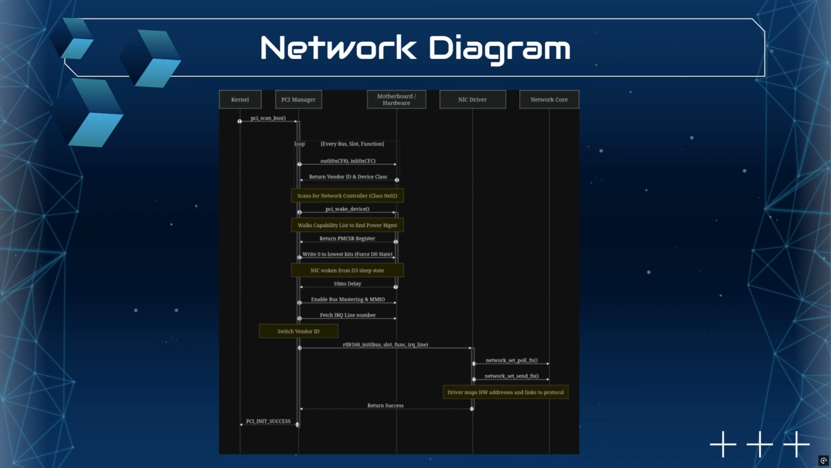Then we enable bus mastering and memory mapped I/O, and that gives the NIC permission to talk to the rest of the system. We grab the interrupt request line, and based on the vendor ID, we dispatch to the right driver. The driver maps its hardware registers and immediately wires itself into the network code via these 2 function pointer registers here. From that point on, the rest of the kernel never touches the hardware directly. It's completely abstracted away.